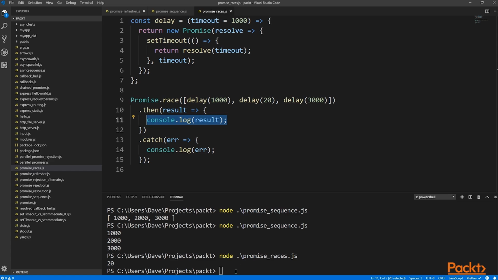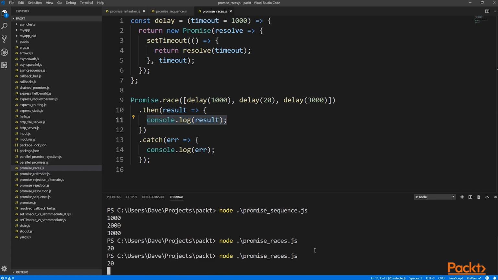You might have seen that Node was still waiting for this 3-second promise to complete before Node exits. That's because this promise is still running in the background, even though our then handler has been fired. So in this video, we've extended our knowledge of promises.